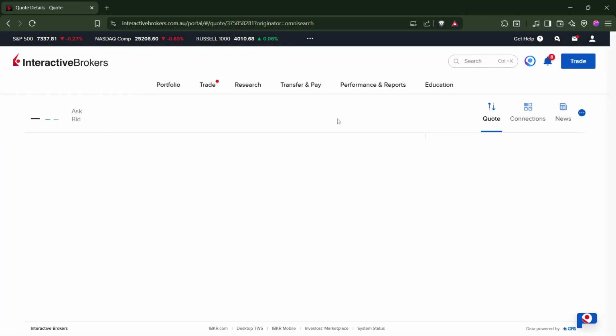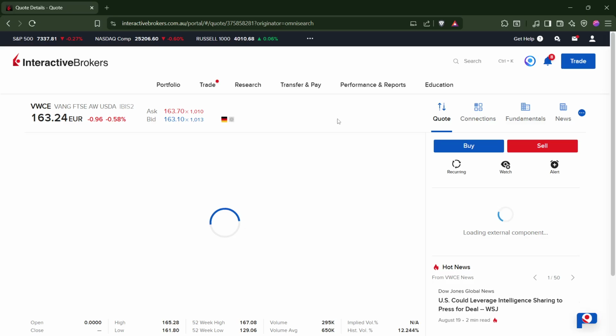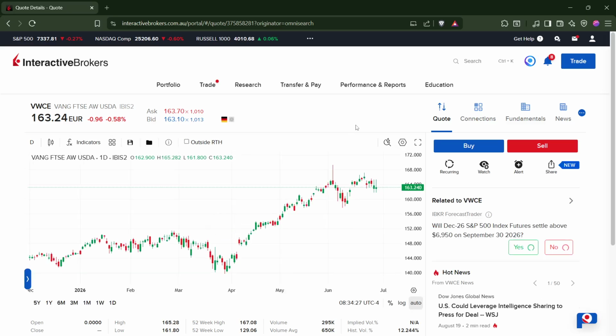You'll see multiple results pop up, same fund, different exchanges. Pick the listing that matches your trading currency. If you've funded your account in euros, go with VWCE on Xetra or Euronext Amsterdam to avoid an extra currency conversion. If you're using a different currency, choose the exchange where you have trading permissions enabled. Click on your chosen listing.